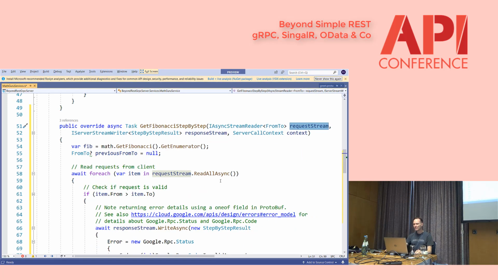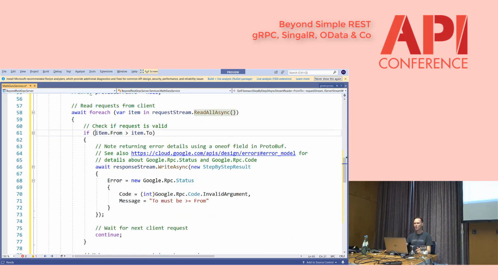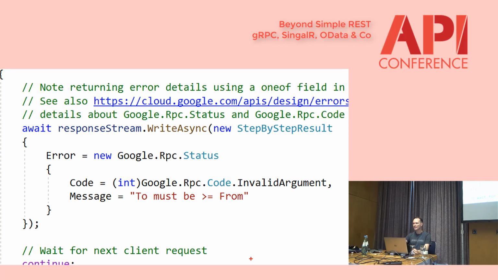Okay, we read the requests. Now, an interesting thing is, well, the first one is really simple, item from to, but the interesting thing is how we deal with errors here. You see, in this case, we are returning a step-by-step result, which includes a status class, which was generated from the proto file that we imported from Google. You understand what I mean?